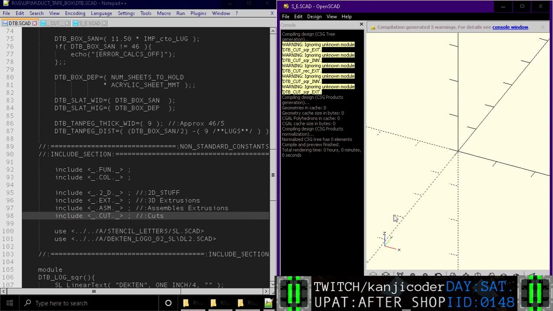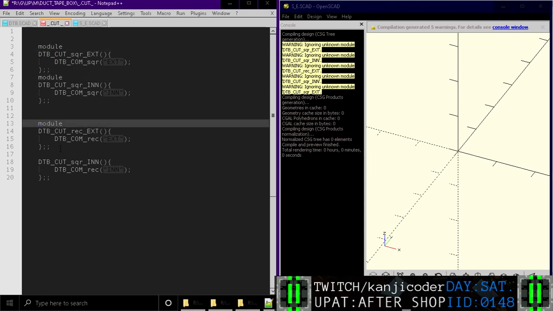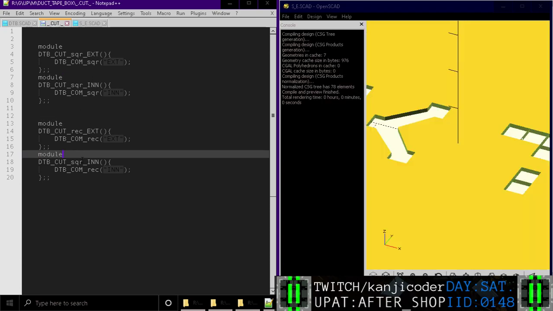DTB duct tape box cut SQR EXT. I thought that's what we had. Oh, because we're being stupid here. Module, right? These are modules, so we have to declare them as modules. Otherwise, we're just calling functions.